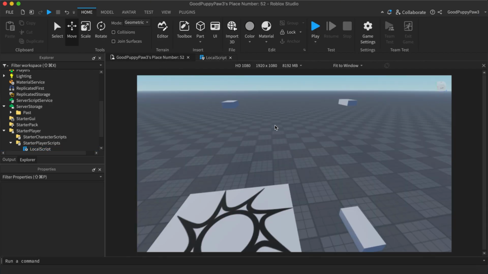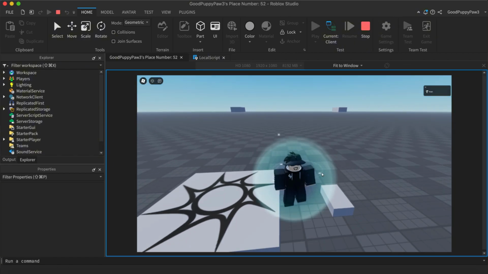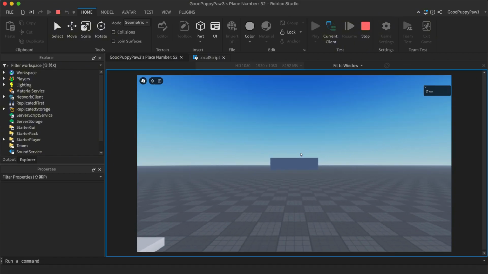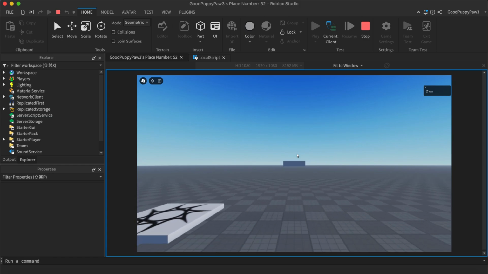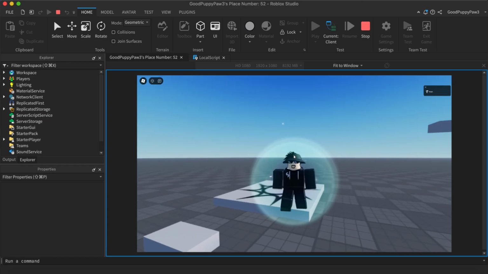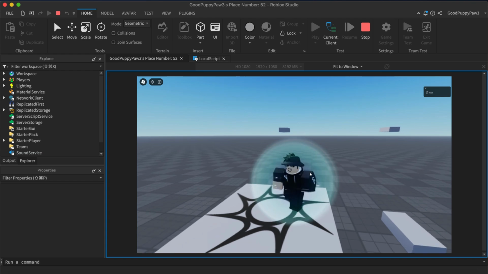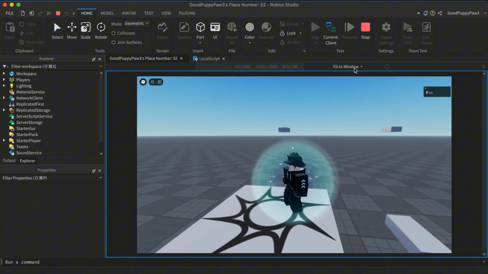So now we should test our code. So we touch this part, and yeah, it works. So now the rest of the video is going to be about customizing this camera and to add more cameras in the scene.